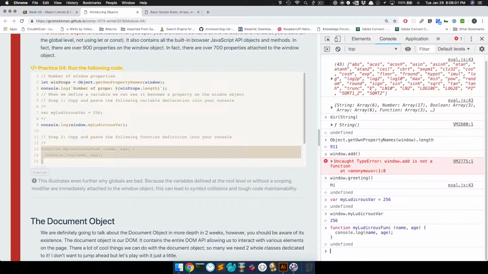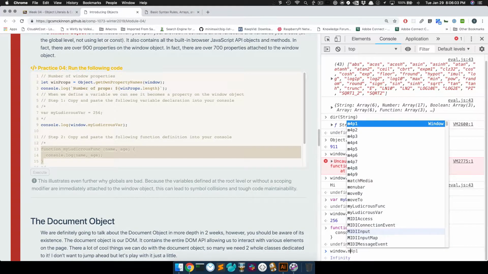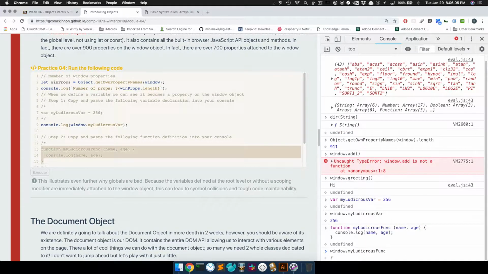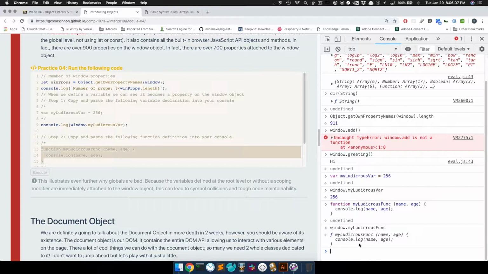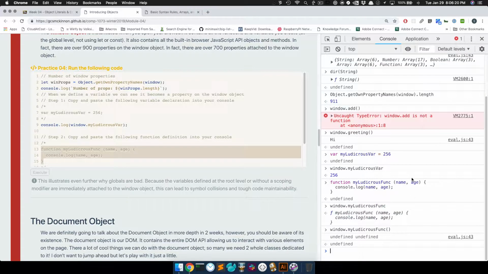And then we'll call it as well. So window dot my ludicrous func. Now, if I just hit enter, we're just going to get the function definition, which is what we talked about last week. That's the difference between the definition and executing it. We need to use these parentheses, which is like an operator that basically executes the function. And if we hit enter, then we just get undefined.